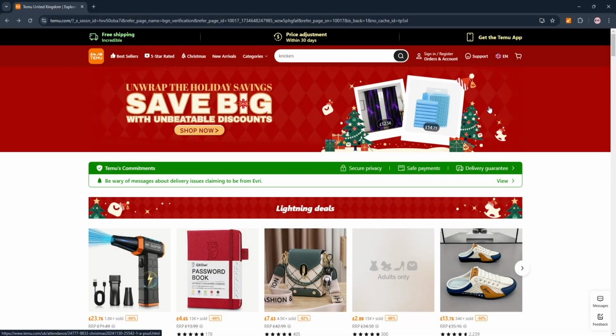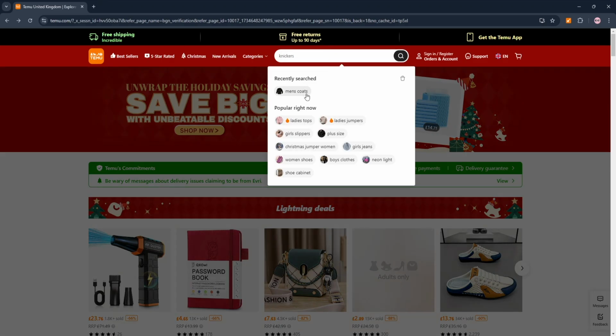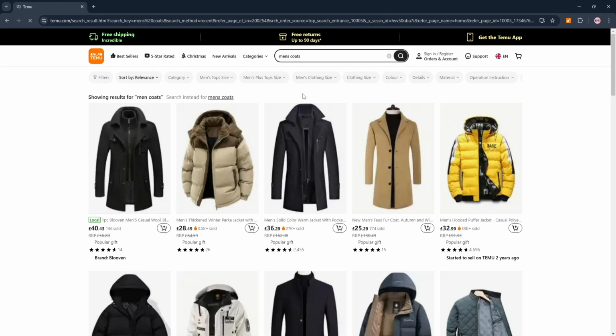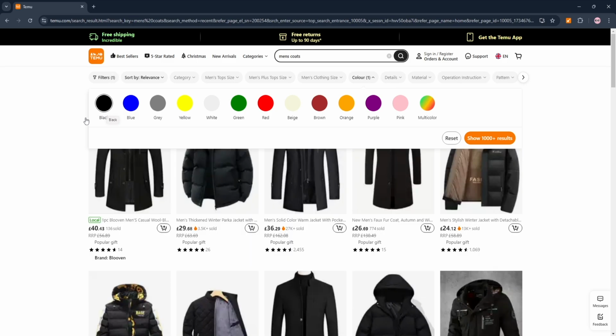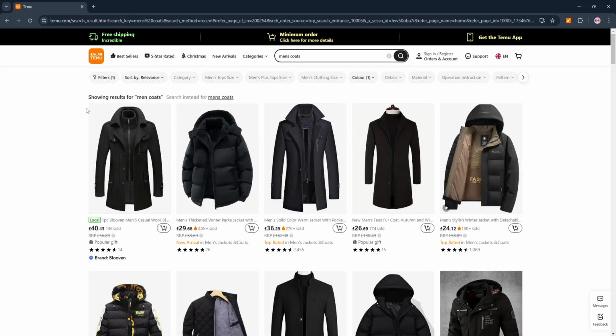To get started with the Temu Scraper extension, first, enter your search. I will search for men's coats. Apply the filters you want. For example, I will only choose black coats. And I will sort it by the top sales.